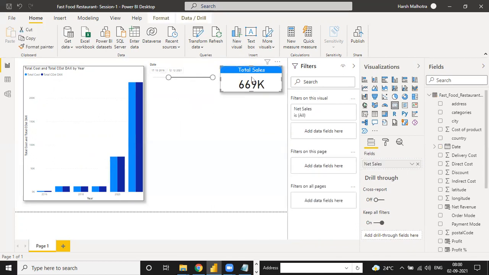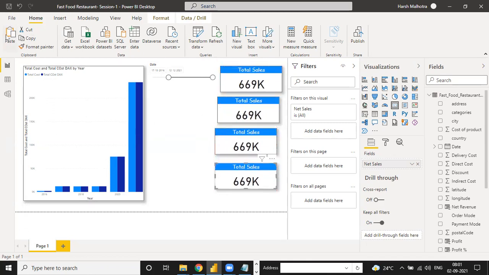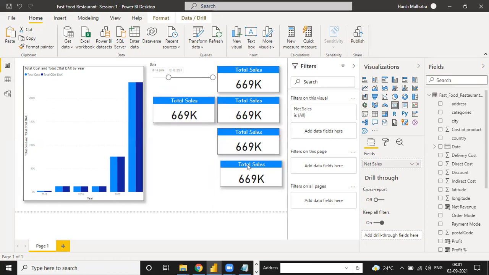In Power BI, there is one good option to increase your visualization. You just click this visualization and click copy and paste. Okay, paste. So how many times you can click copy and paste your visualization for making the next visualization on the basis of the same chart or same cards. Okay, like this, total sales is there.